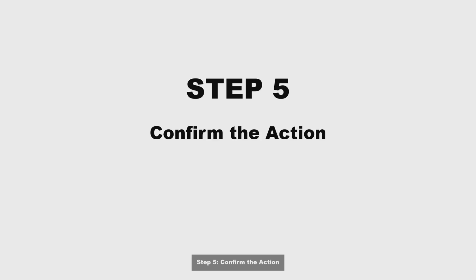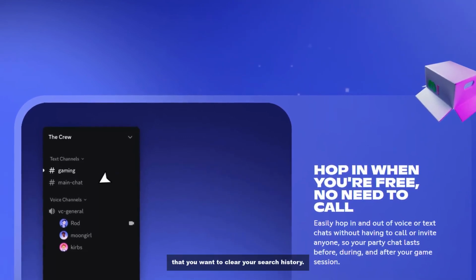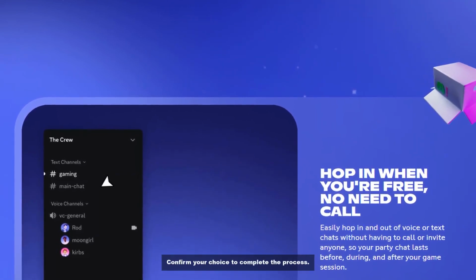Step 5. Confirm the action. A prompt may appear asking you to confirm that you want to clear your search history. Confirm your choice to complete the process.